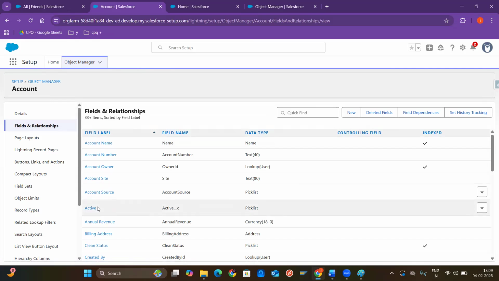Now we are getting all the standard fields. What do we need to do? There is a list of standard fields here. Now let us keep that aside. Now I want to create a new custom field.